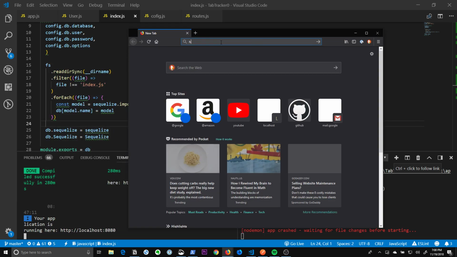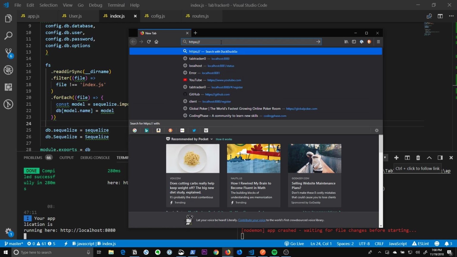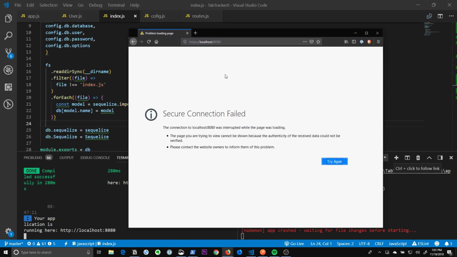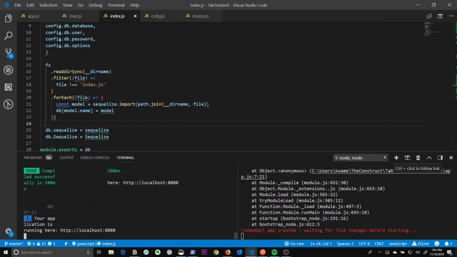So if we go to http://localhost:8080. All right, so hold on, what is going on here? HTTPS, maybe I spelled something wrong. Oh, HTTPS, and that's because I don't have SSL set up on my local machine. All right, so we go here. And so this is the main face of the application. So the front web server is running.